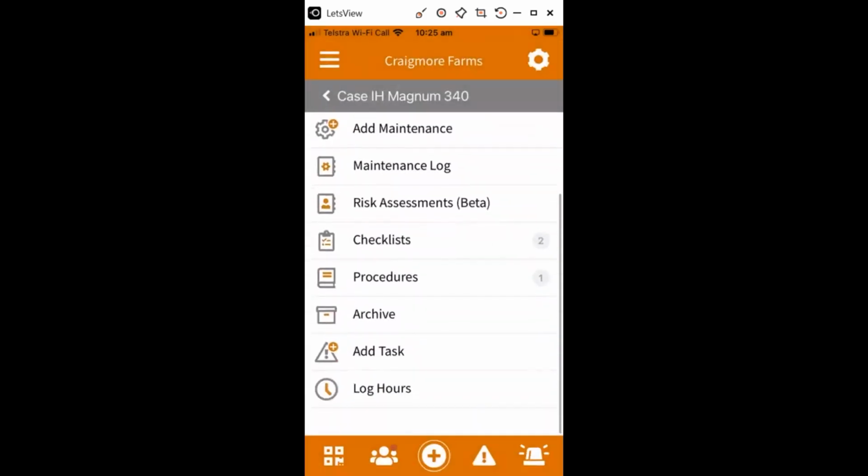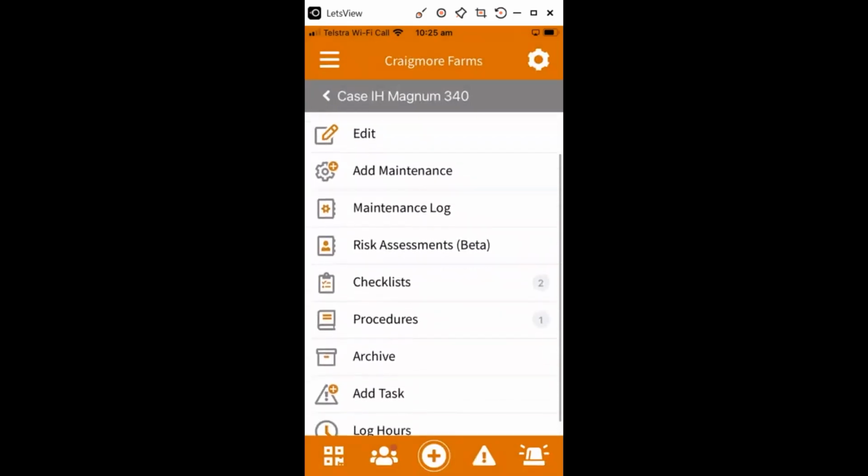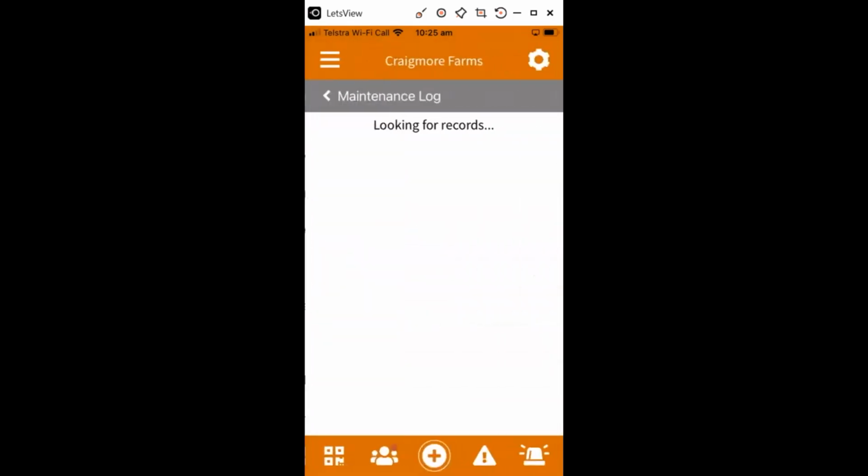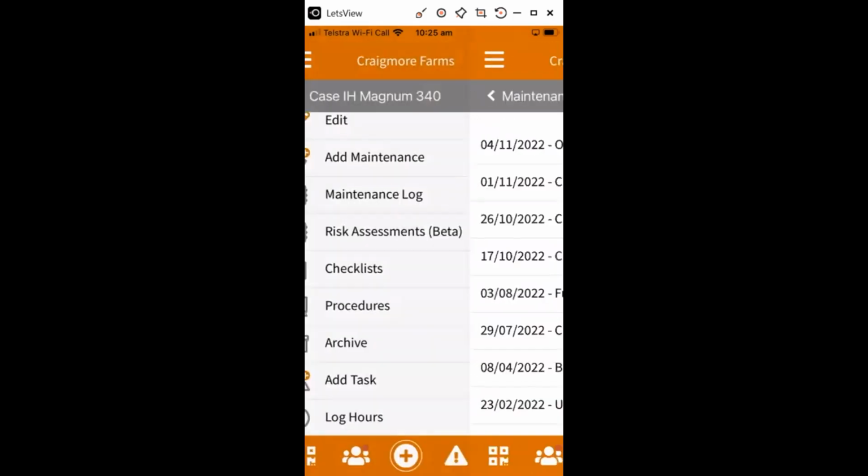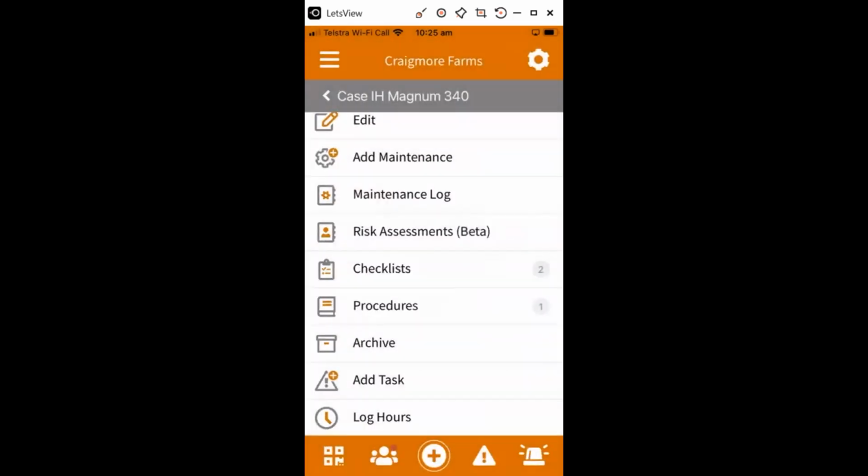The rest of the area in here is much the same for everyone. They can add maintenance. They can view the maintenance logs. So this is where you can go and have a look and see what maintenance has been done and determine if additional maintenance needs to be done. They can access checklists.